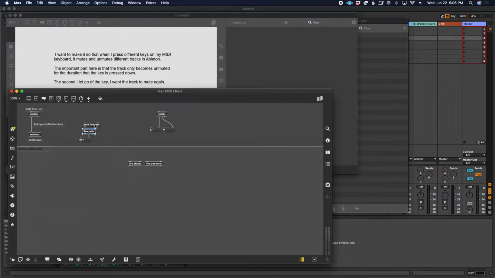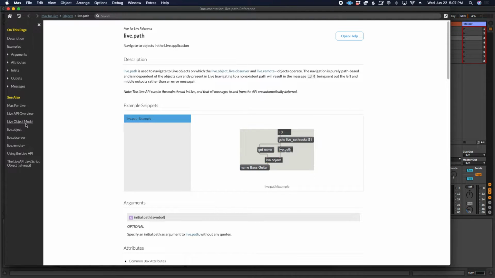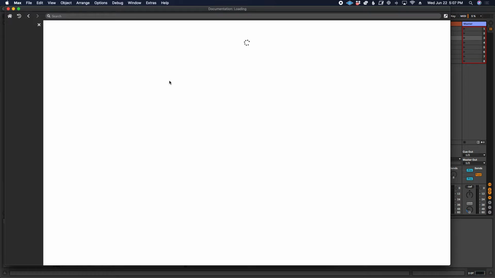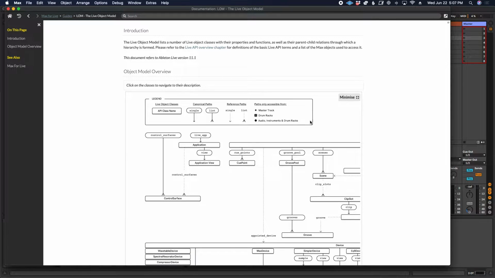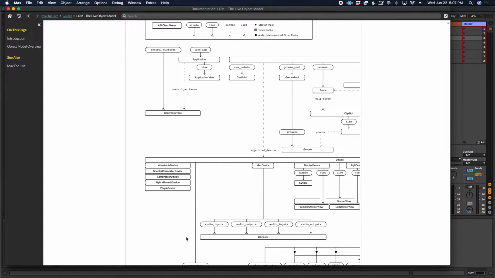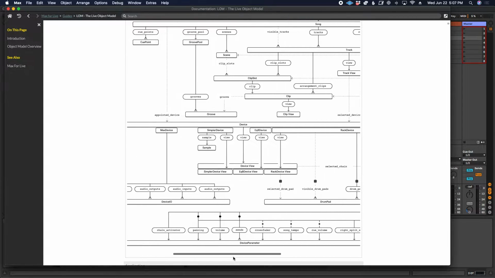And that is the way that I'm going to get the Live API to tell me what tracks exist in the live set. Now, how do I know this syntax? How do I know that I have to send, say, live_set? I know from the documentation. So if I go to the reference for live.path and I click this Live Object Model, it's going to take me to this reference document that has this crazy map on it, which is essentially the map of the live paths.